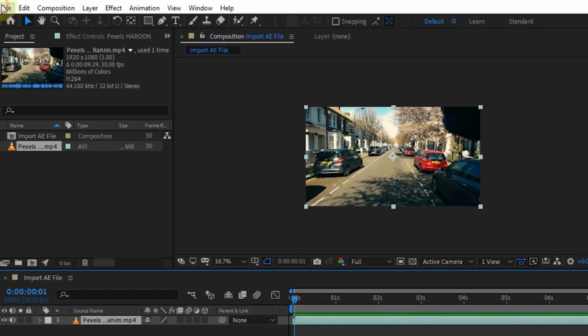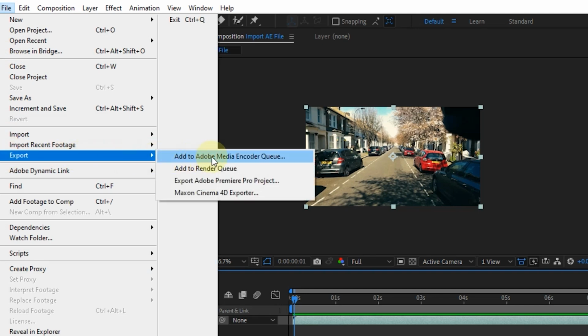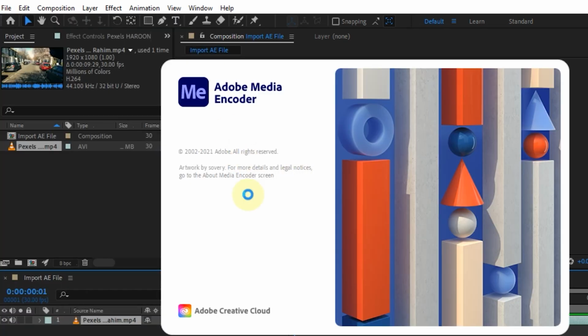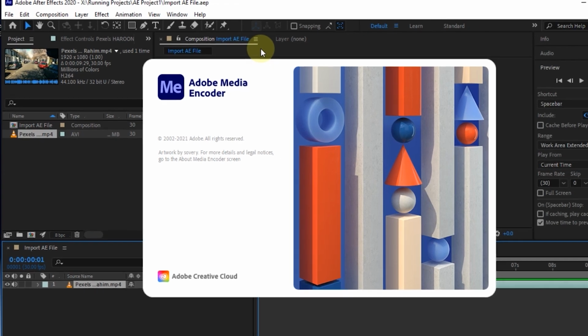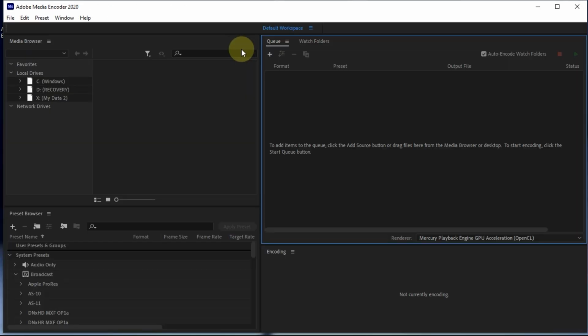After that, go to File in the menu. Export. Then select Add to Adobe Media Encoder Queue option. If you have installed Adobe Media Encoder correctly, then the application will open automatically. In this tutorial, I am using Adobe After Effects and Media Encoder CC 2020. Just wait until the After Effects file is inserted into the Media Encoder.